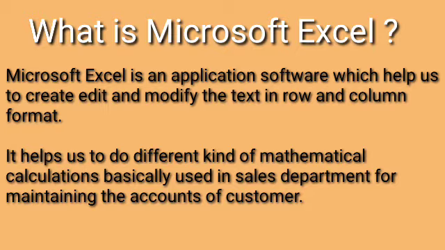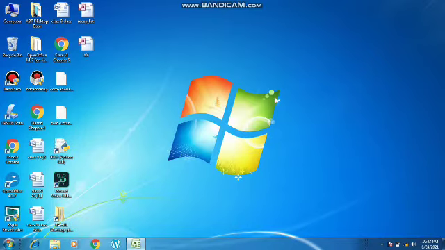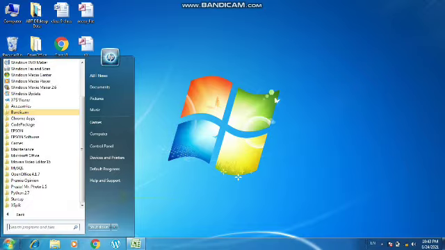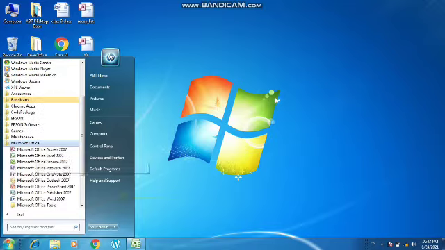Now let us quickly see how we can open the software and start working on it. So students, you can see that I am on the screen of my computer. It is the desktop, and to open Microsoft Excel, you have to go to the start button. After going to the start button, you need to click on all programs, and then go to Microsoft Office, if you have installed it on your computer. If not, then you can install it from the website. It is free of cost and freely available. Click on Microsoft Office, and then click on Microsoft Office Excel.